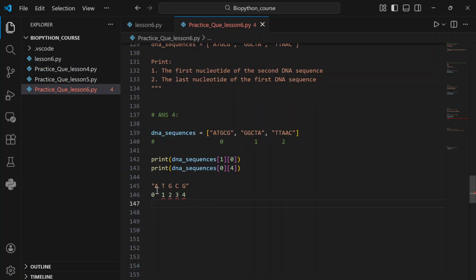So just like we learned that the first character will always be on 0, no matter which character is there, it can be T or G, whatever, anything can be present here. But the first character will always be on index number 0. Similarly, the last character will always be on -1. So here, in the negative indexing, G will be on -1.